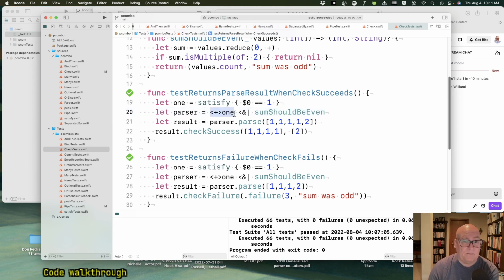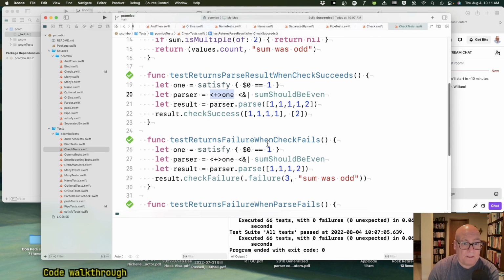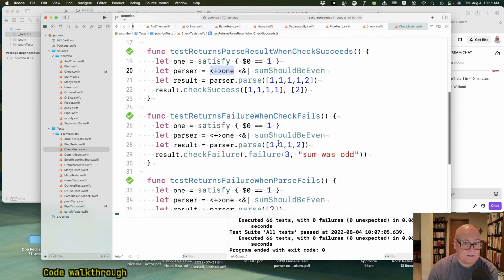So it's saying produce a string of 1s followed by a check that the sum is even, and only keep the left-hand side. We don't keep the function result, we're just keeping the parsed value here. If we give it 1, 1, 1, 1, then it's got 4 ones in a row, the sum is even, and it's fine. Now if it fails, here we have 3 in a row.